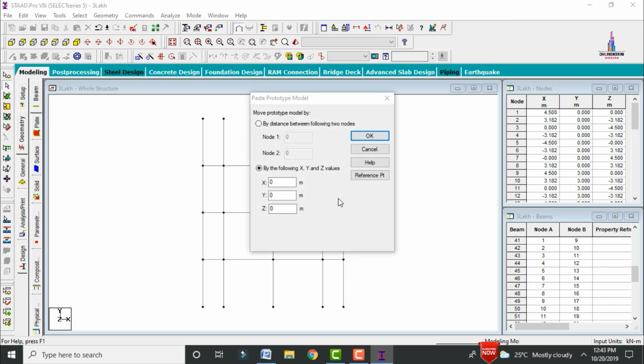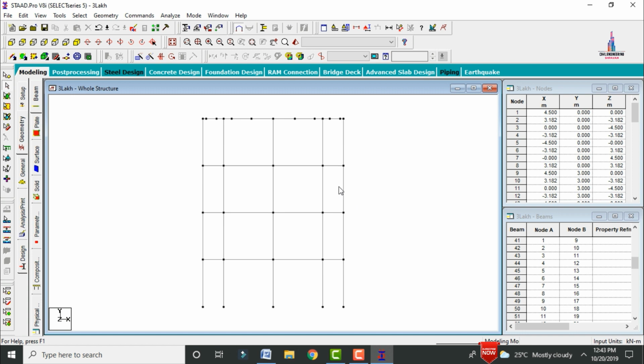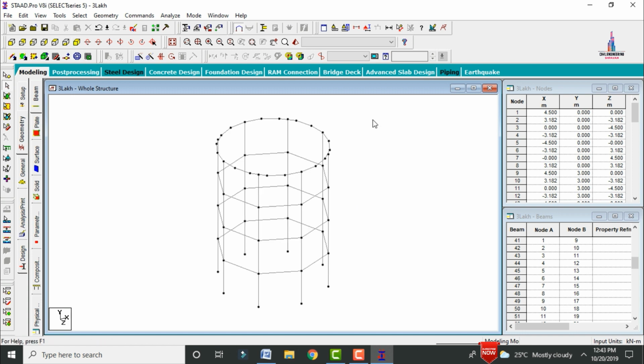Now we have to enter the y direction distance. Let us consider the y direction distance is 12 meter height. Click on OK. Now we can see all the lines are added here for this circular beam.